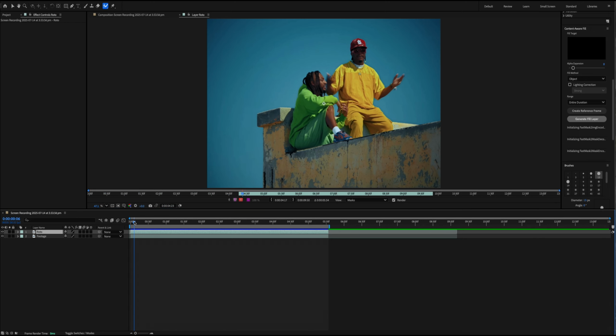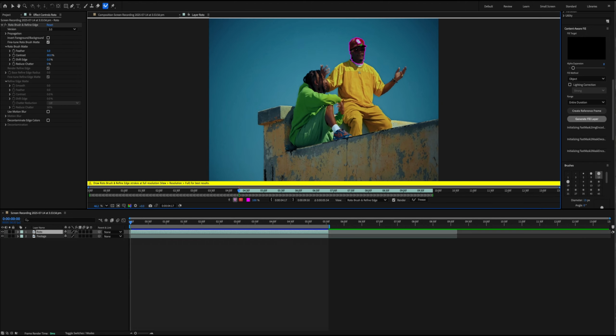You're going to go to the start of your clip, and we're just going to rotoscope out this head up here. If you don't know how to do that, I've got a full around 2-minute tutorial on my page to go check that out, but I'm guessing most of you know how to.